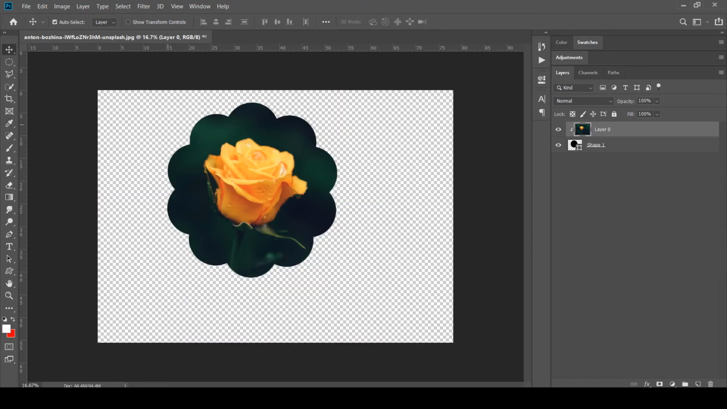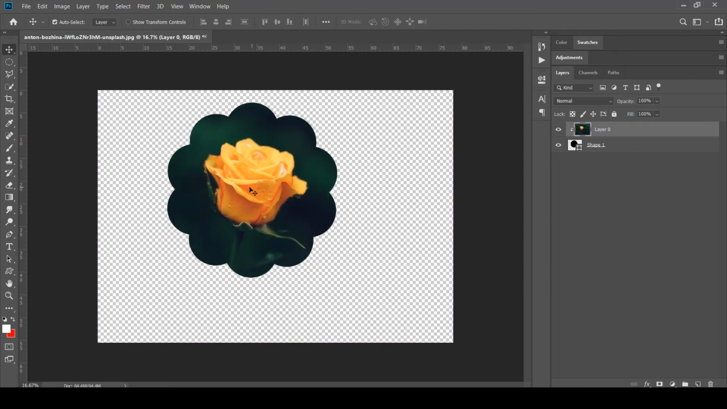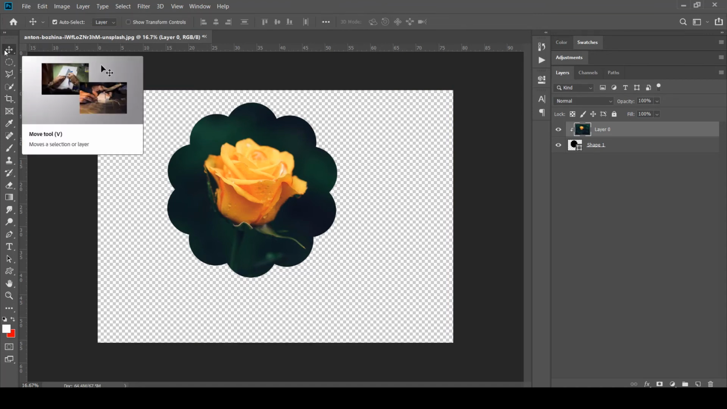It is going to simply bring our image inside our shape, and we can easily drag our image as well if we want to change its position. And the rest is simple. Again, you are going to use the crop tool, simply crop it and save it as a PNG image.